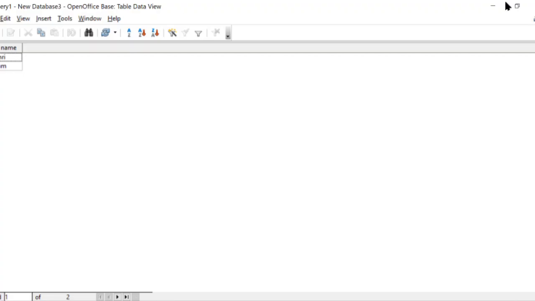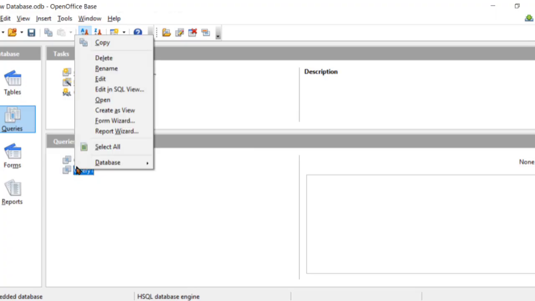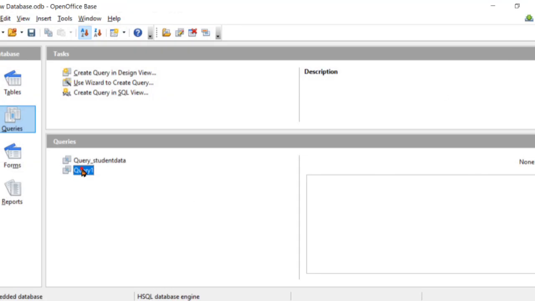SRTUV, that is the order. If you change that order, it will show in descending. How? Just right click, edit, go to sort, click on descending, save it and see, double click.